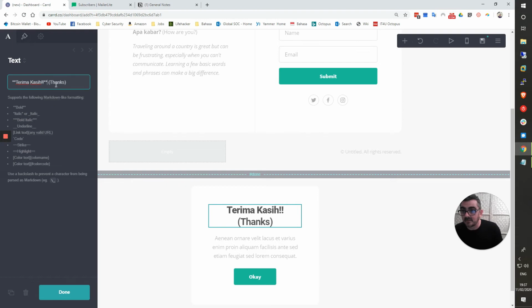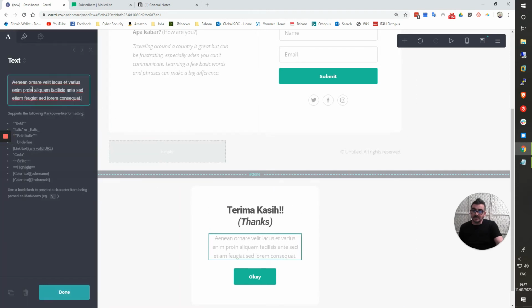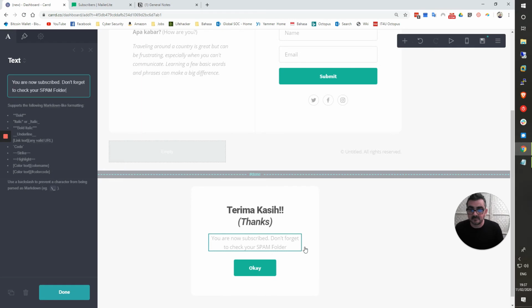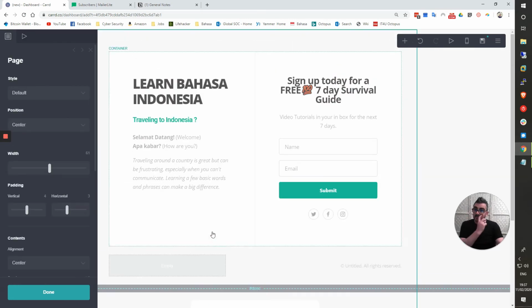And we'll make this italics again. Okay, so we've got that in there. We'll just put some text in here. Okay, so we have this. So now we're just going to add some colors to this.